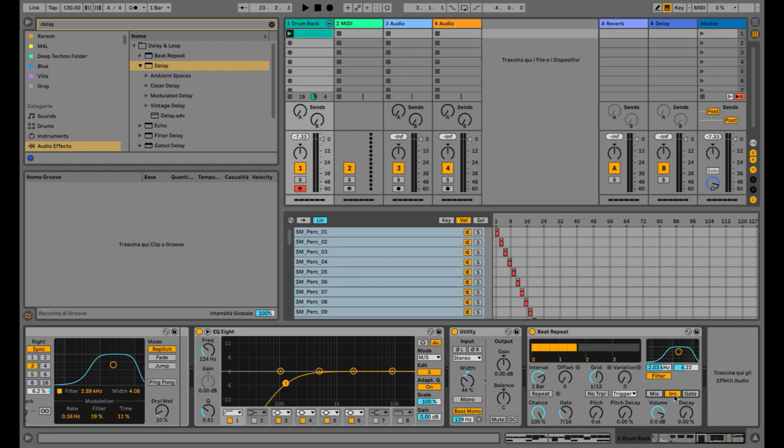I will usually use the insert function to avoid phasing. The grid, let's say a third or a sixth even. And let's add some gate. And let's see how this is working now.